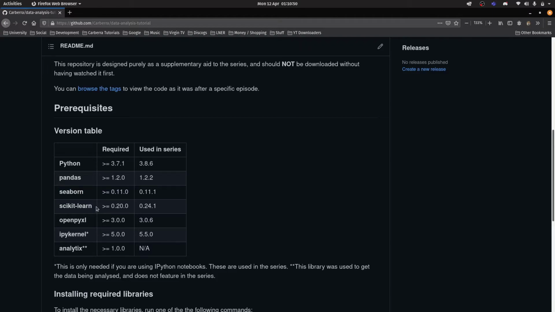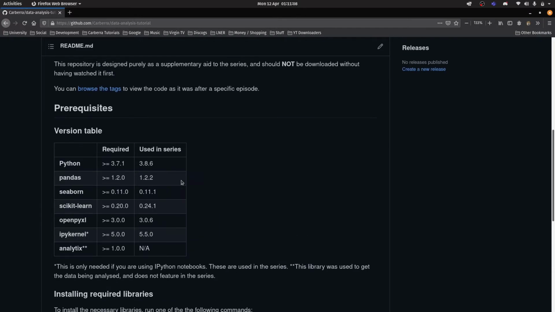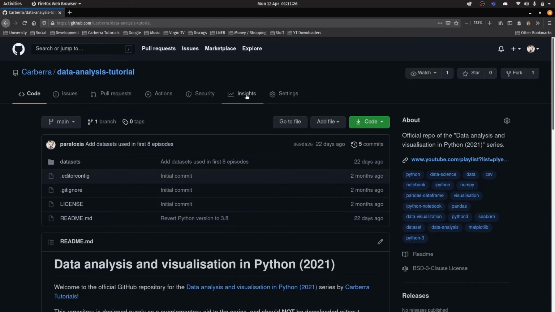We have scikit-learn for very specific stuff. OpenPyXL is just a helper for pandas. The IPy kernel controls the IPython notebooks and stuff. And then we have analytics down here, which we're not actually going to be using in this series. However, I use that library to get all of the data sets in here. I have a video of that already uploaded. You can see it in the cards in the top right. If it's not there, let me know. But you can learn how to use that there if you want to use your own channel's data, for example. These versions are a bit out of date. I actually need to update those to the actual ones.